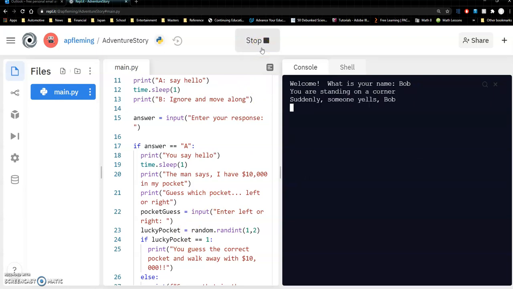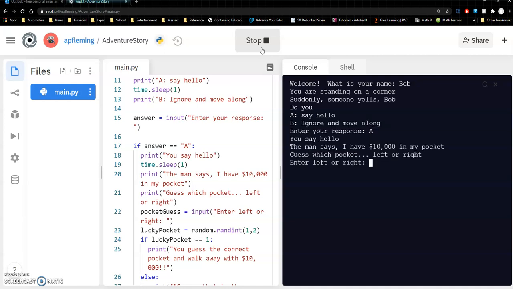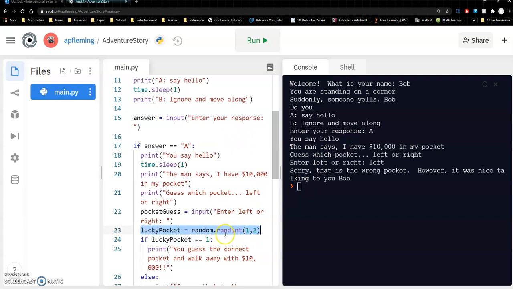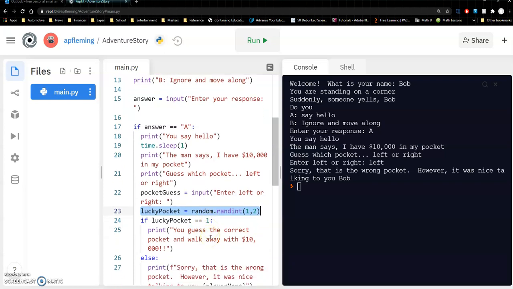Now, random, so might have to try a few times. So let's say hello again. Now, it doesn't matter if I hit left or right. So this one, good. Sorry, that is the wrong pocket. However, it was nice talking to you, Bob. Okay, so that's the idea of the story. Pretty straightforward, okay? There's a little bit of chance. So that's what I'm going to want, is that you have a bit of an element of chance. This is a 50-50. I'll talk about in class how we could make it whatever, 80-20, 90-10, whatever you want to do there, in terms of chance.